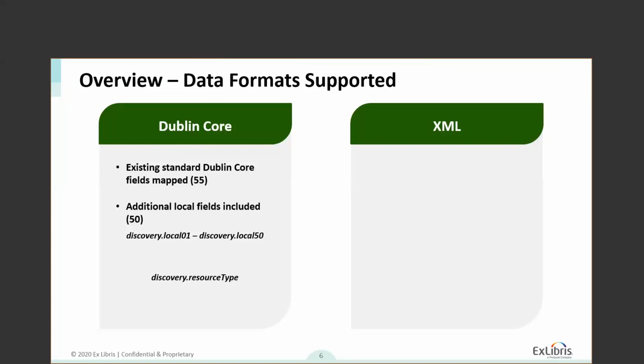If you do have non-standard fields in Dublin Core and you don't go through the mapping process to map them to a discovery local field, they would get ignored just because Alma doesn't know what to do with them. If they're not part of the standard mapping and you've not mapped them to a local field, they'll just be skipped.